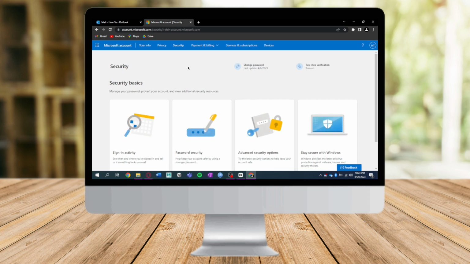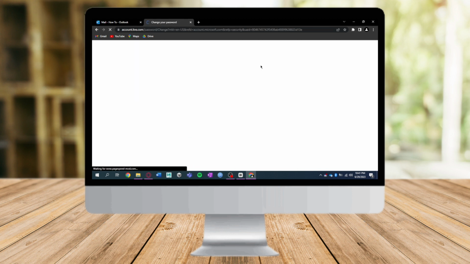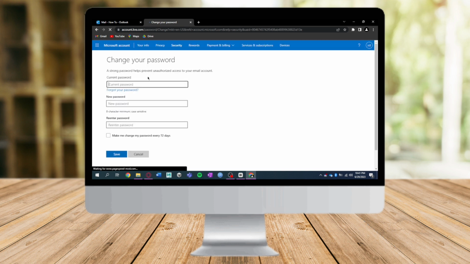So from in there you can see this change password option, so just click on that, and then this will redirect you to this page wherein you just need to type in your current password, then type your new password and also retype that new password and click on save, and you should be able to change your Outlook password. So that's the whole process.